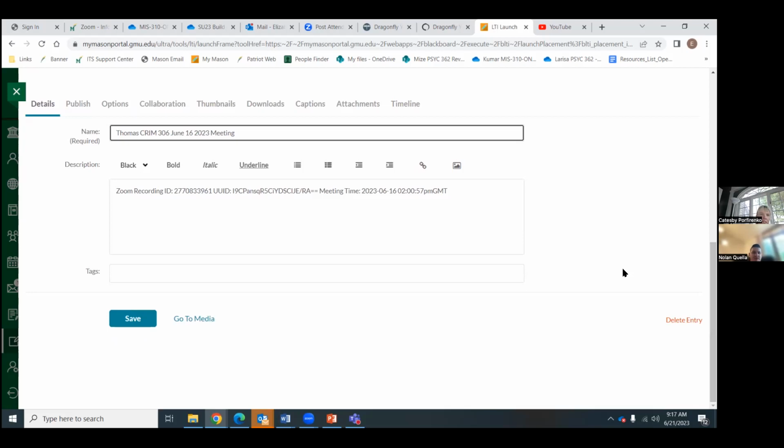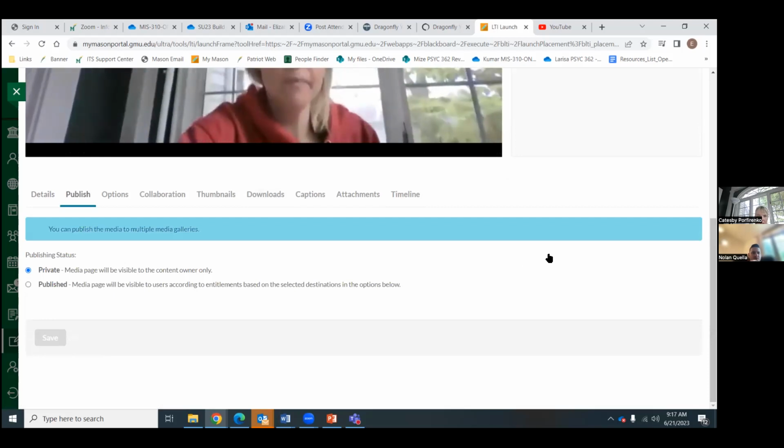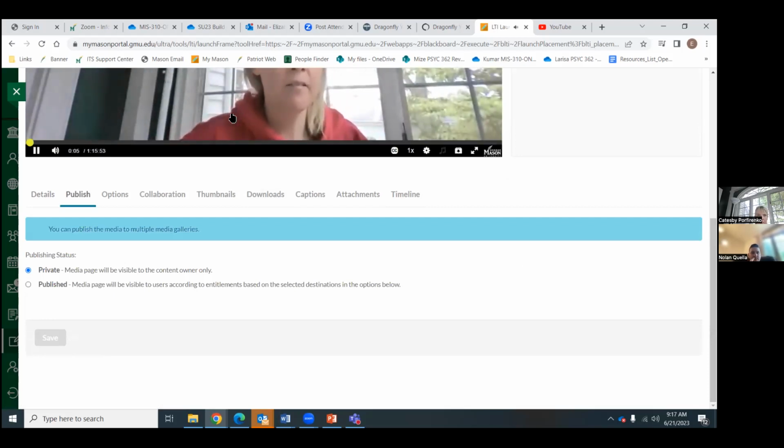And if we click now, downloads doesn't have it. And I remember we found it around here somewhere last time. It almost looks like, was there an update? Maybe it has moved, because I found it very quickly. Try under publish again. So it's private. You can publish media to multiple media galleries. And let's try publish again.